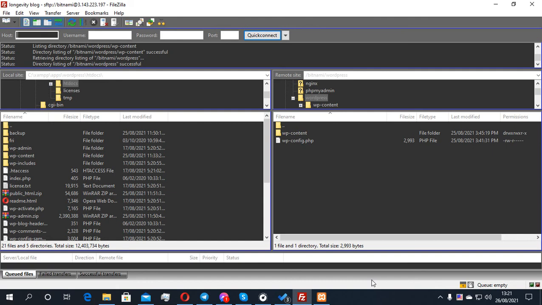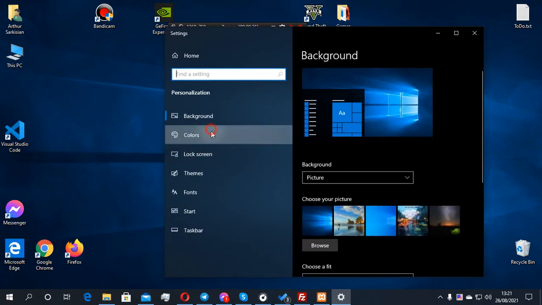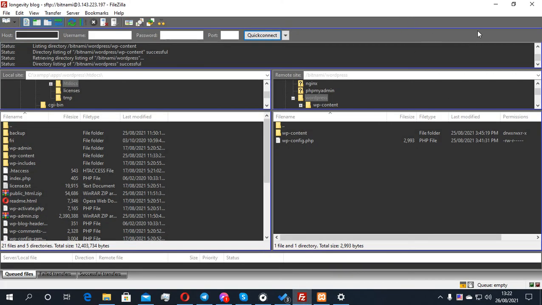So, to achieve this, like on FileZilla, because if you change from here, just dark, this will not turn dark, as you might have seen. It's FileZilla and many other things.